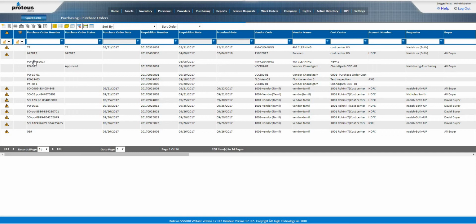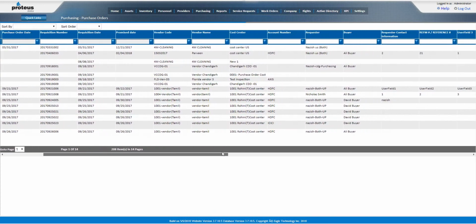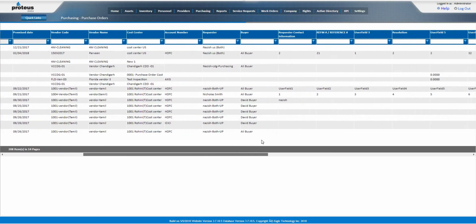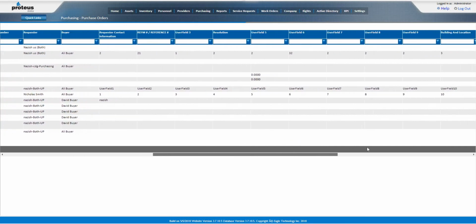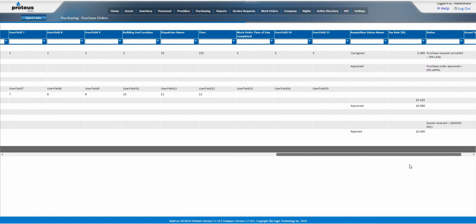The Record Navigator displays a listing of current purchase orders. The fields listed in the Record Navigator are purchase order number, requisition number, purchase order status, purchase order date, requisition date, promise date, vendor code, vendor name, cost center, account number, requester, buyer, grand total, and grand total currency.